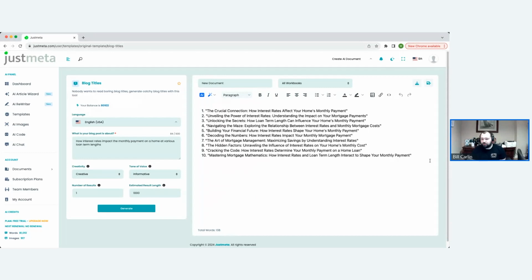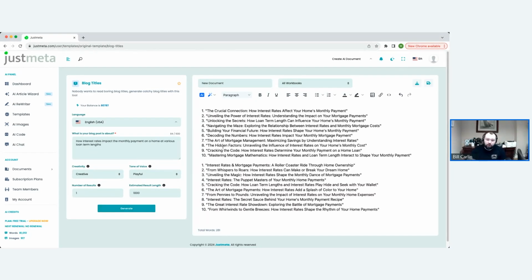And if I don't, for some reason, like any of these, I can try to generate some more. I can change the tone of voice. So let's go with maybe playful, right? And we can just get another 10 examples, right? And we can look through these. From whispers to roars, how interest rates can make or break your dream home, right? These are a little more fun. Cracking the code, how loan term lengths and interest rates play hide and seek with your wallet, right? These are pretty fun.